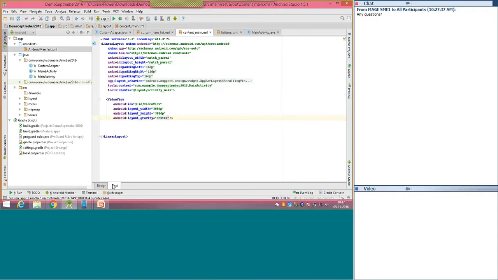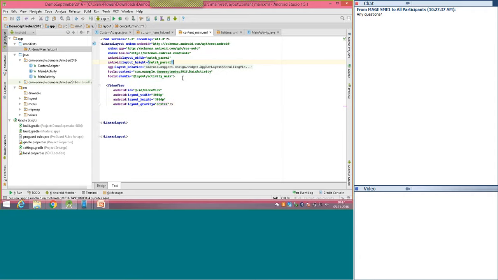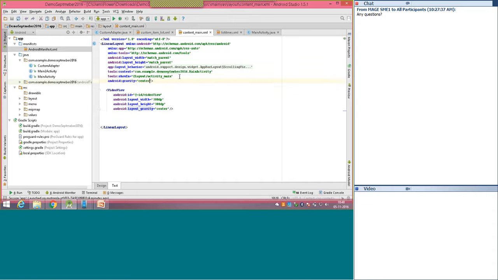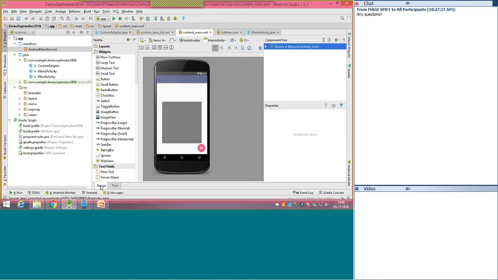So this is how it will be available. This is center aligned now. So we have the video view with us. Now we have to add a video. Either you can get it from the net and display it, or if you have a video with you, you can play that video.